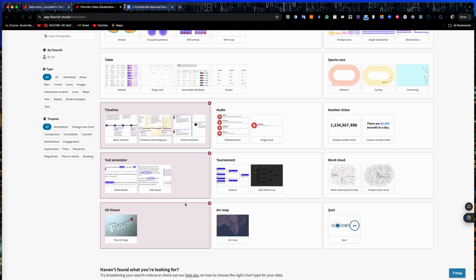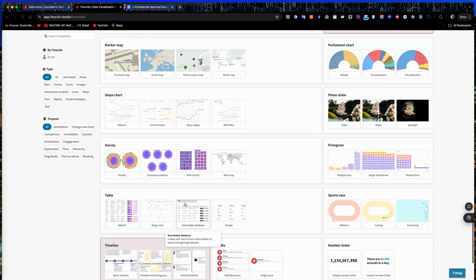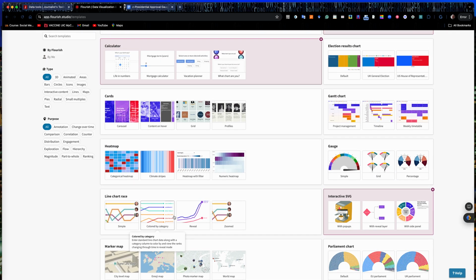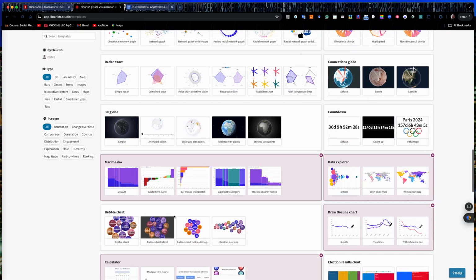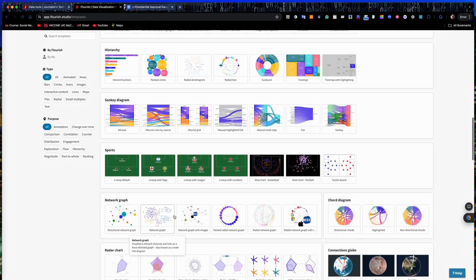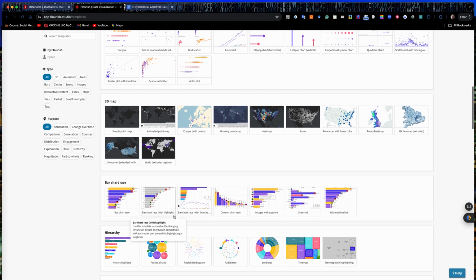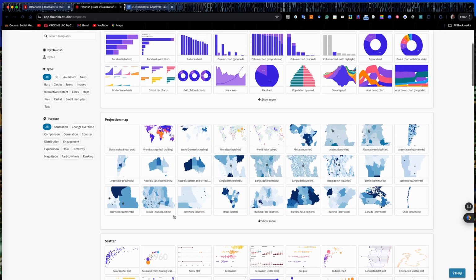So you have a lot of different templates here. Database search, if you have a large data set and you want to make it searchable, that's a good one to select. A lot of really good free templates here to work with. So we're going to scroll back up here to the top.